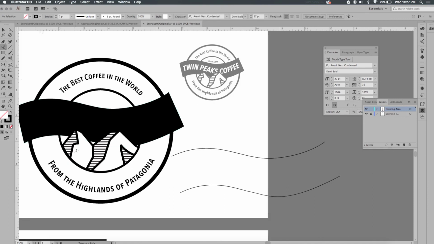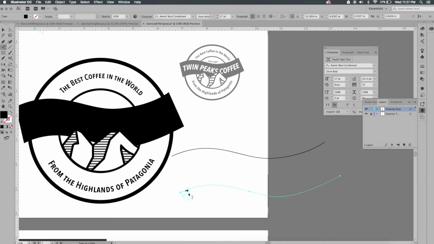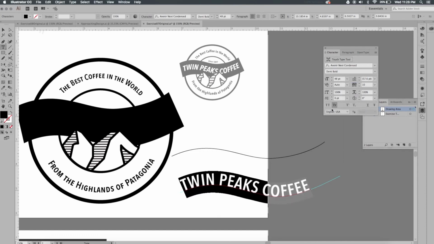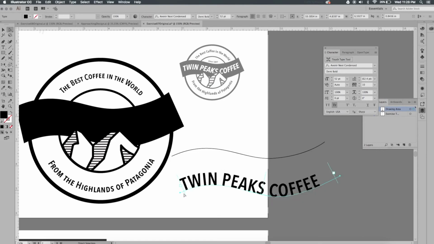on path tool over here. I'll do this bottom one first, and it put it on the wrong side. So I'll use my white arrow and flip that up. There we go. And I'll pull this back ledger all the way out. And I'll go back into the type and I'll type in all caps Twin Peaks Coffee. And I'll highlight that. And let's go ahead and try 48 point stroke. Maybe even a little bit bigger. Let's try 52. I'll hit the escape key and use my white arrow to kind of nudge that over. And that looks pretty centered on that path.